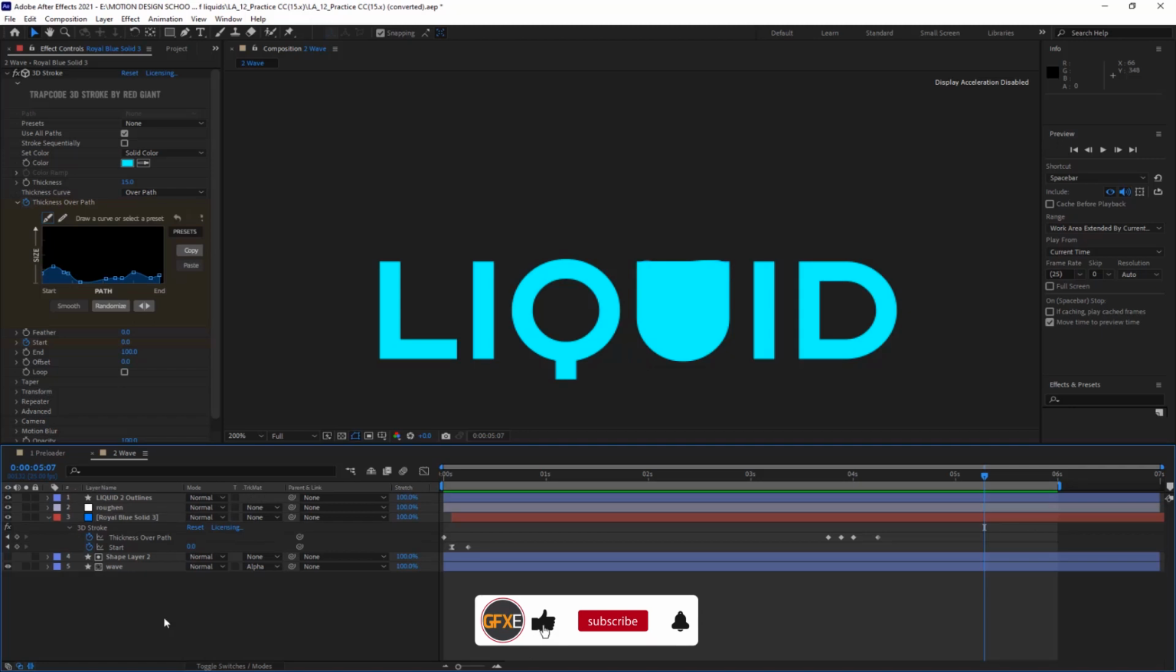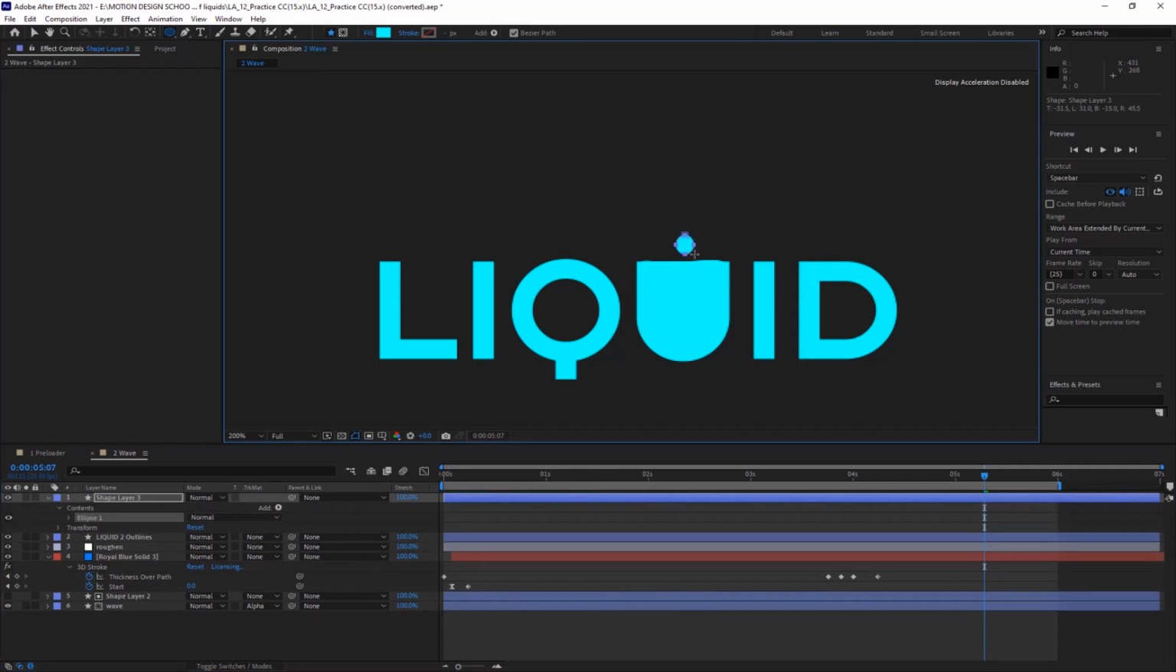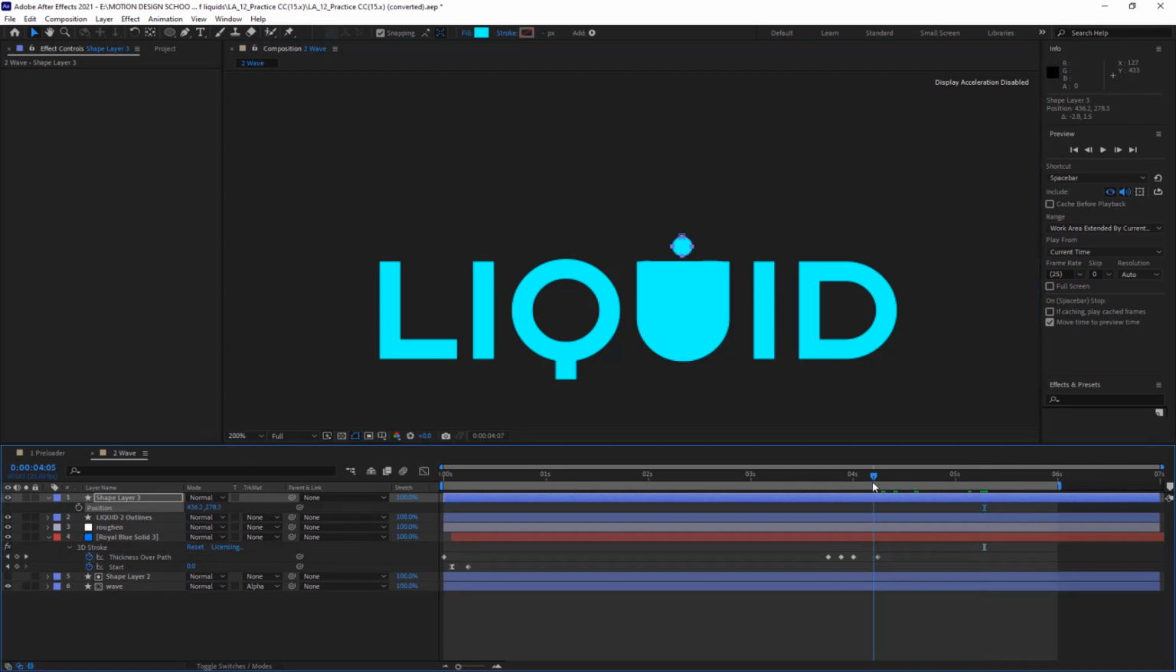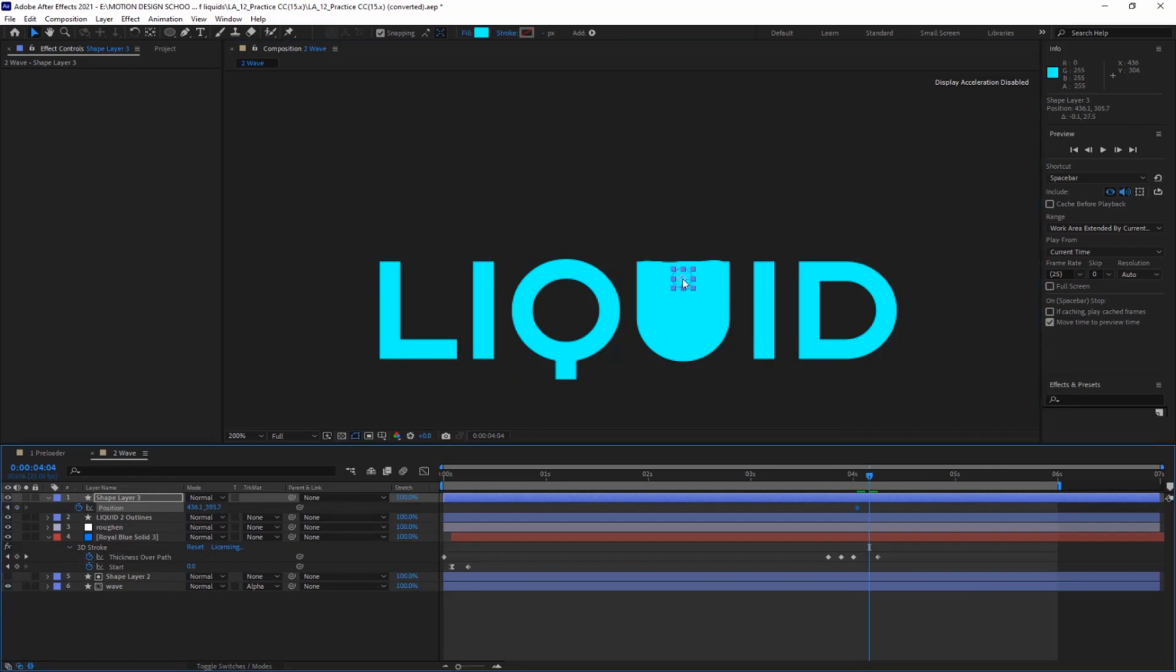Let's work on the detail and create a drop on the reference detail. Now create the ellipse below the adjustment layer. Let's animate the position of how it flies out of the water and gets down. Increase the size of the shape layer. And also create squash and stretch.